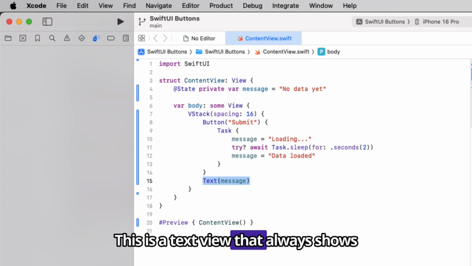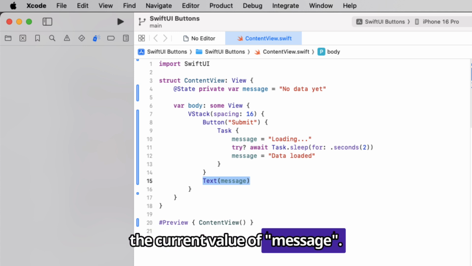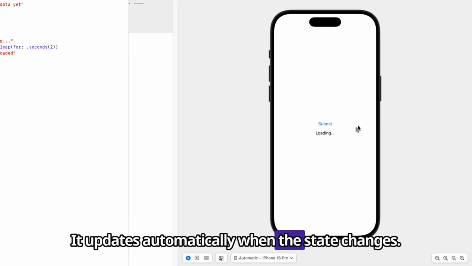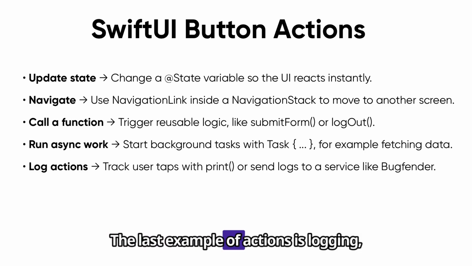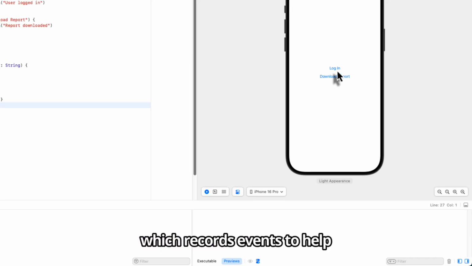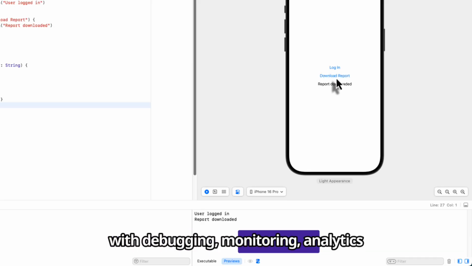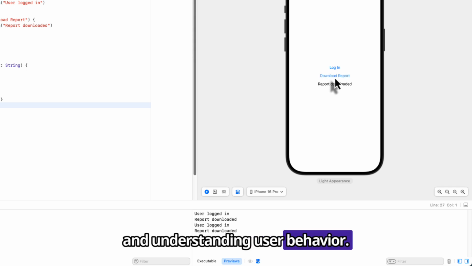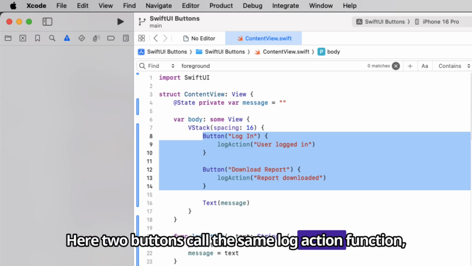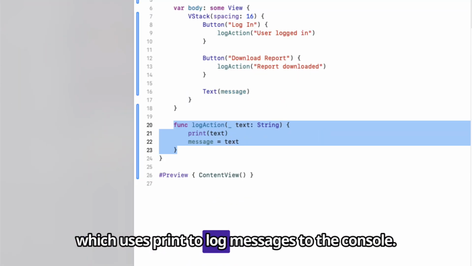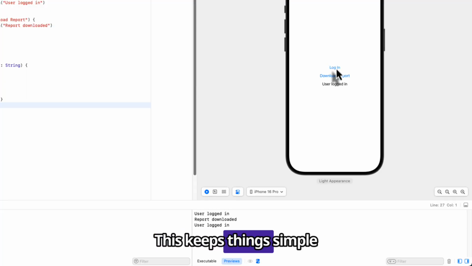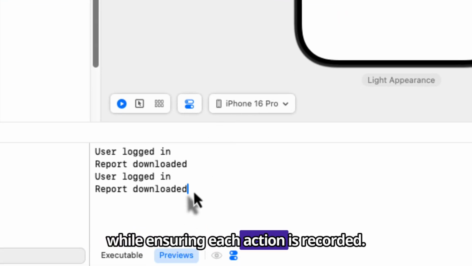This is a text view that always shows the current value of message. It updates automatically when the state changes. The last example of actions is logging, which records events to help with debugging, monitoring, analytics, and understanding user behavior. Here, 2 buttons call the same log action function, which uses print to log messages to the console. This keeps things simple while ensuring each action is recorded.